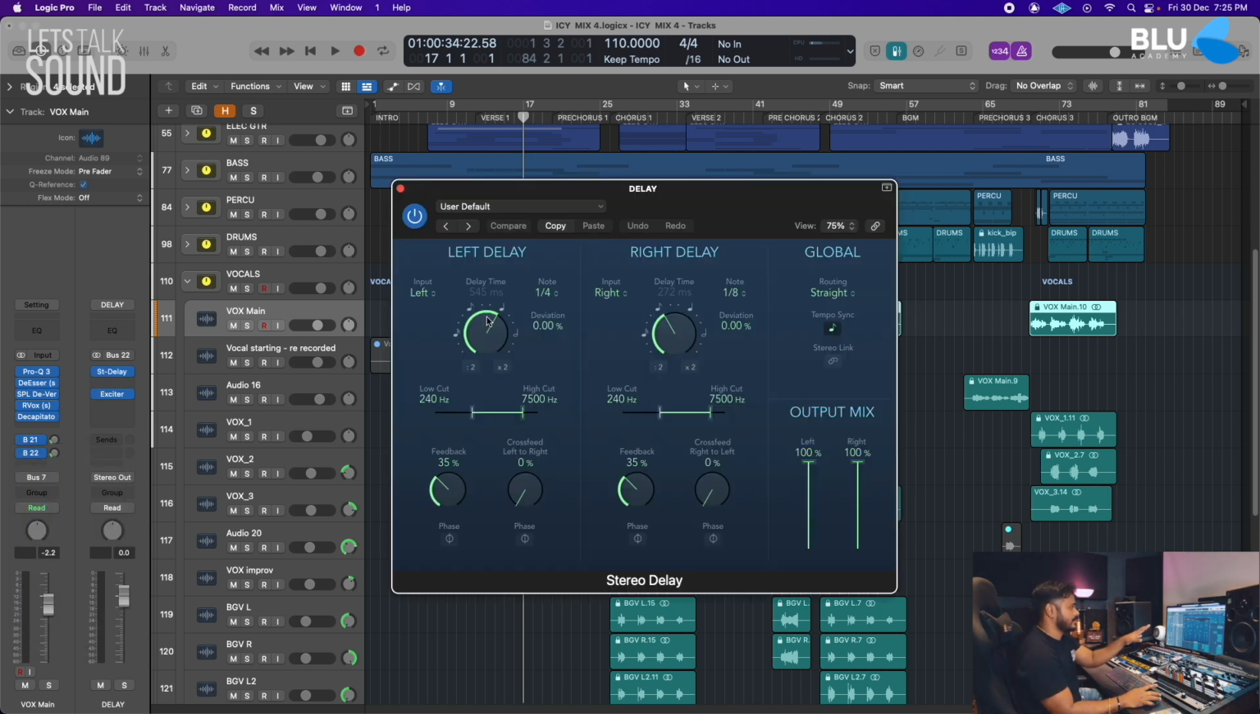It's a 2-step kind of delay, like here there is one processor and there another processor. On the left they have a different processing, on the right we have a different processing. So 1/4 on the left, 1/8 on the right, and so on. The main thing is the filters on your reverbs and delays. Here I have a filter: I'm using a low cut of 240 and a high cut of 7500.